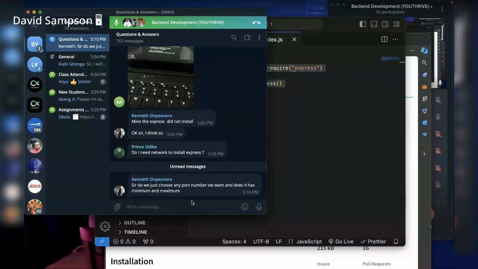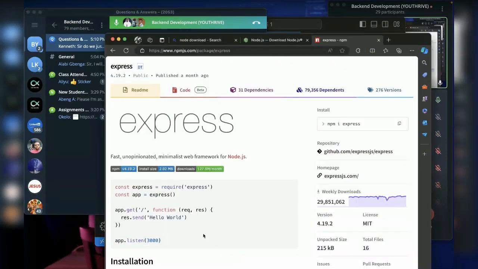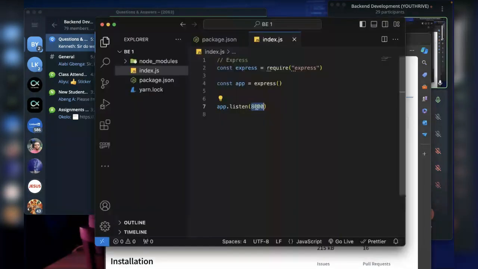Okay, now from this documentation, they use 3,000, but I would advise you not to use 3,000. There are so many reasons, because 3,000 is a front-end number, but any number like 5,000, 8,000, 80, 81, whatever number you want. Now let me explain the idea of this port number.